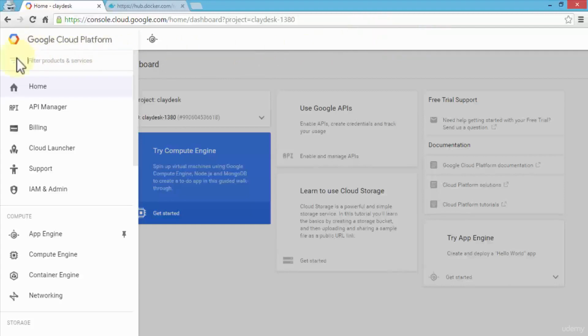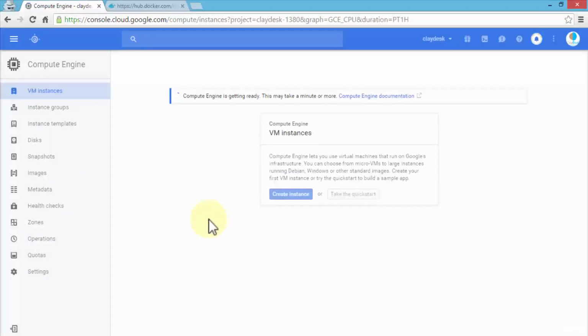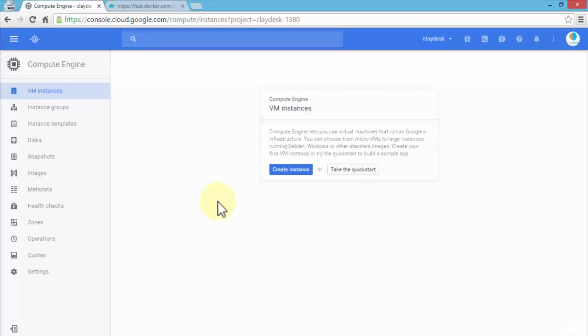So let me navigate to the products and services and click on the compute engine just to make sure that our VMs are listed. So at this point, there is no VM for our new project that we created in the previous lesson. So right here is a new project called Claydesk, and of course if I click on the drop down arrow, there are other projects as well. Let me quickly show you before I create the VM instance.